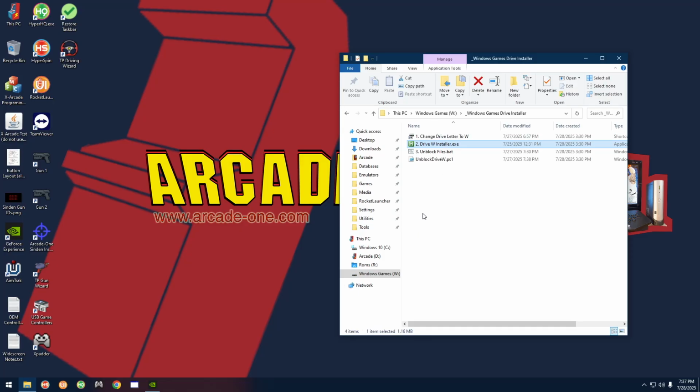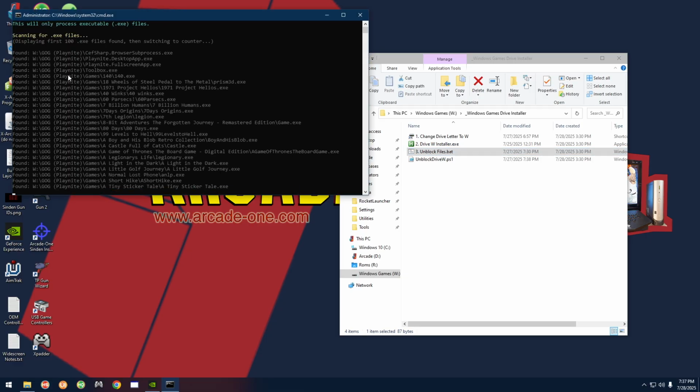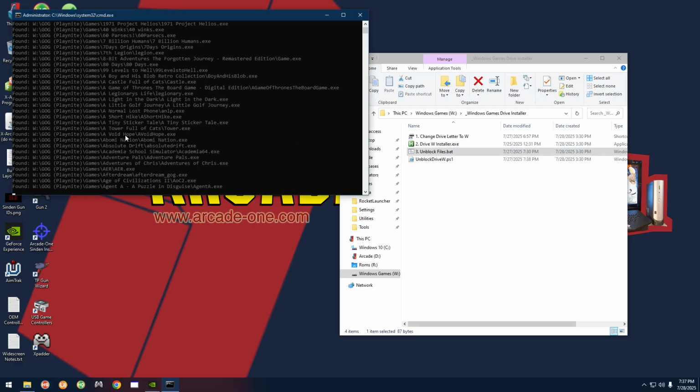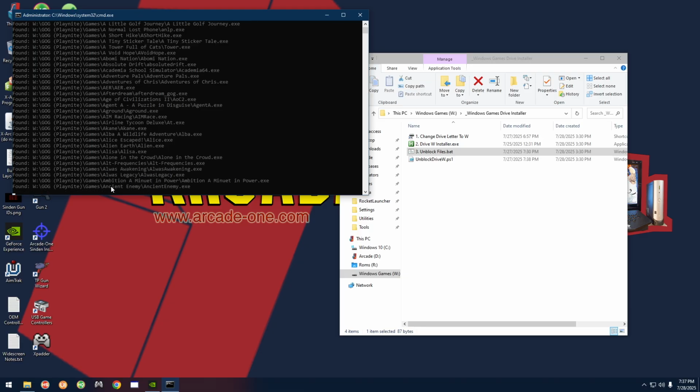Okay, and then the last step you have to do is run the unblock files.bat. You don't do anything with this one here. So let's run that. Okay, that shows you that it's actually working right there. And then it's going to stop at one point here.